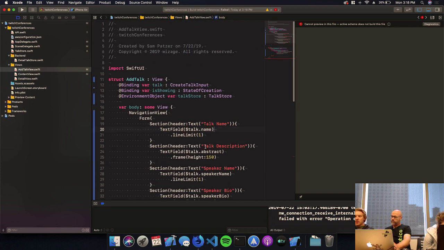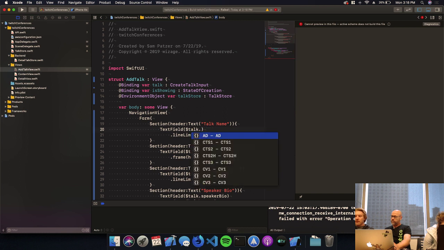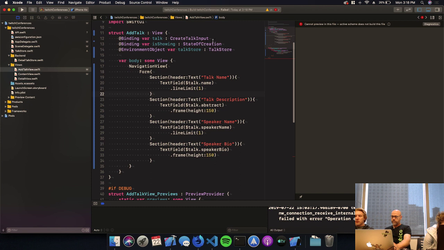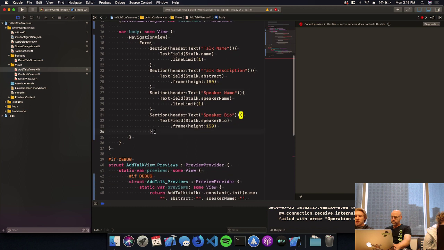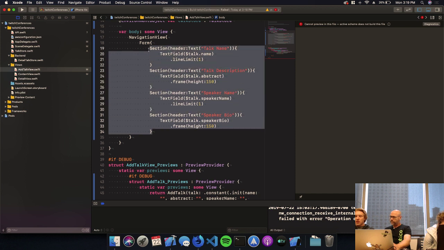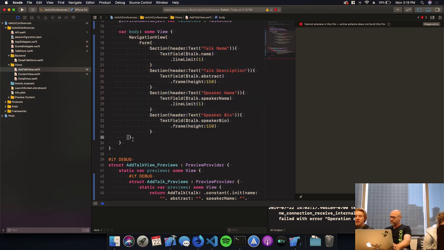Talk name. Abstract, speaker name, and speaker bio. Cool. It's just not liking that binding for some reason. Yeah, it's just not liking the module that we created earlier.